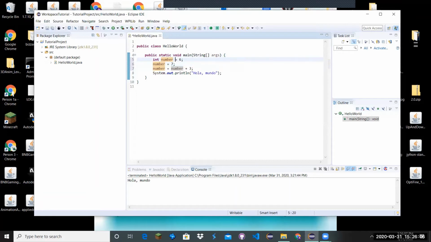Because remember, lines of code run from top to bottom. So this goes, and this goes, and this goes, and this goes. So number is 6, now number is 7. Now imagine that this number just says 7. It's the same thing, because number says 7. So you can do number plus 3, which means that this variable will now have a value of 10. And I can prove it.